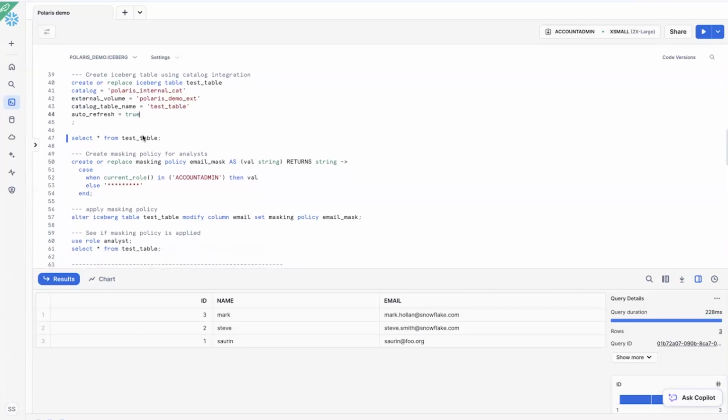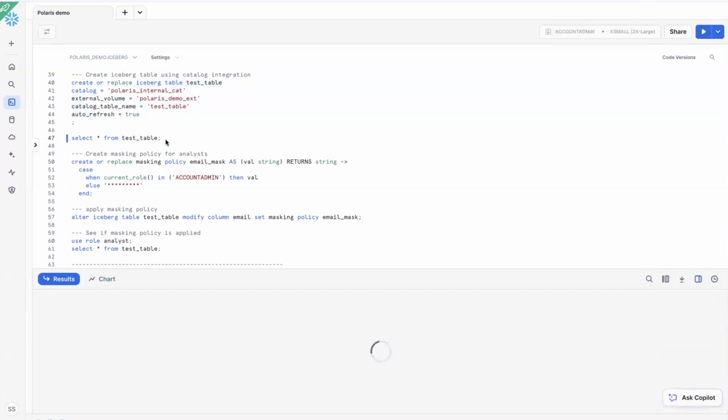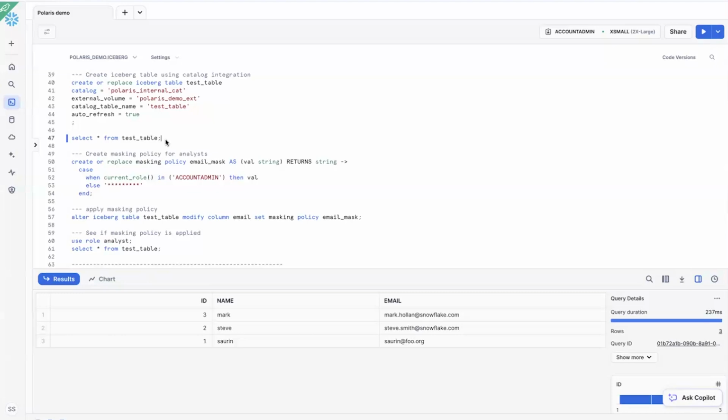So once I've created this Iceberg table, if you remember the slide deck from before, this table is really like a shadow entity that is created in Horizon, but it actually points to the test table in the Polaris catalog. The advantage of this shadow entity is that I can now start querying this entity from Snowflake itself, but at the same time, I can apply any of the Horizon functionalities to it.